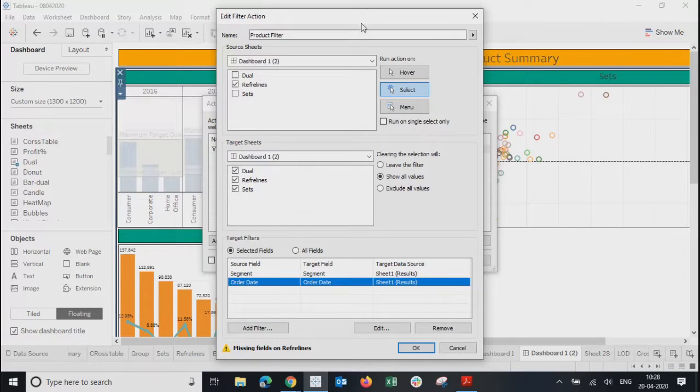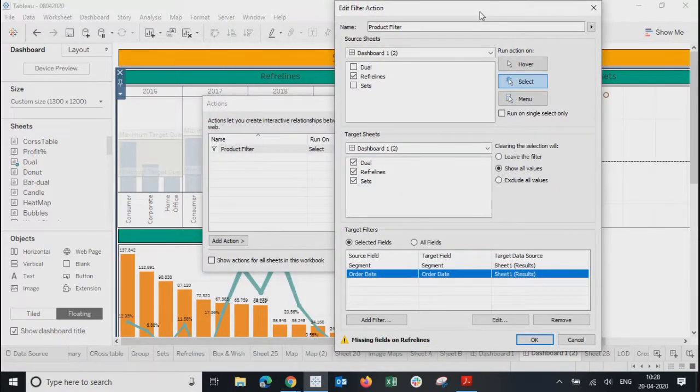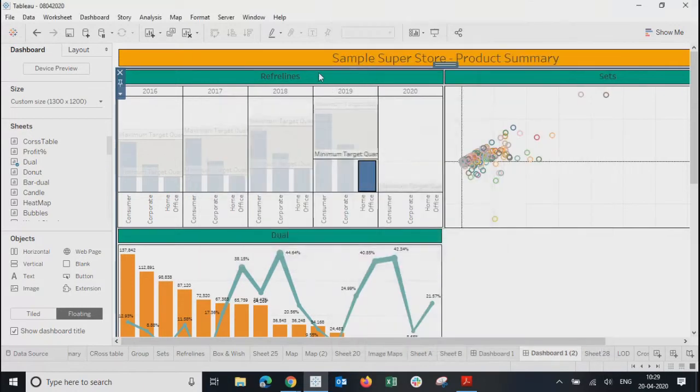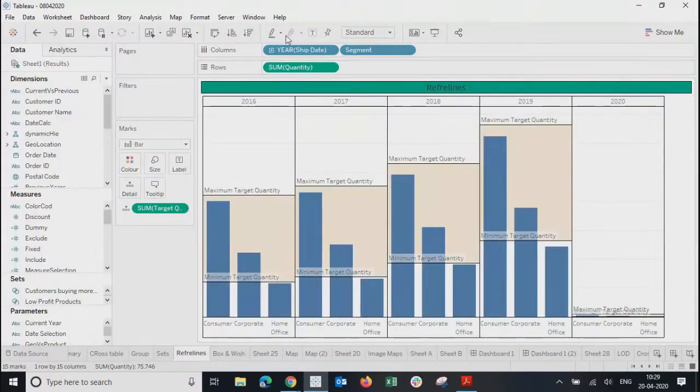Okay. Now, it says missing fields on refer line, which means order date. It seems that order date is not there in the refer lines chart, right? If order date is not there, let's see what date I have taken there. I'll cancel it for a moment. We'll go to this sheet because Tableau has given warning that this chart doesn't have order date. So what date it is? It is a ship date.